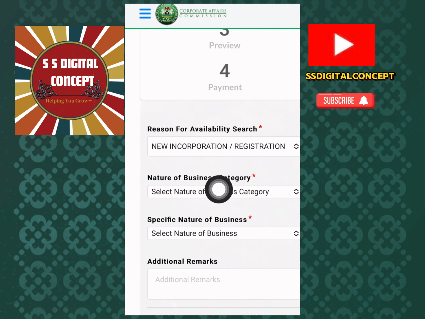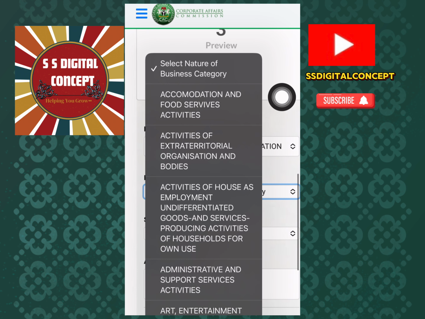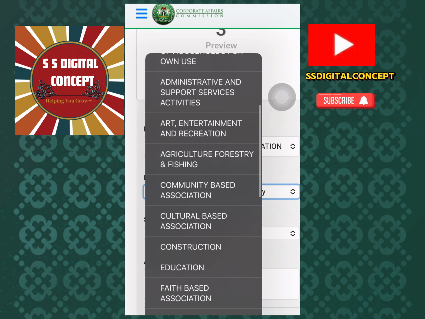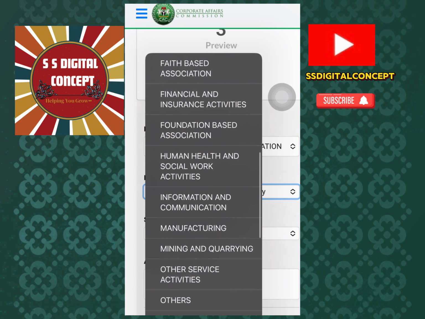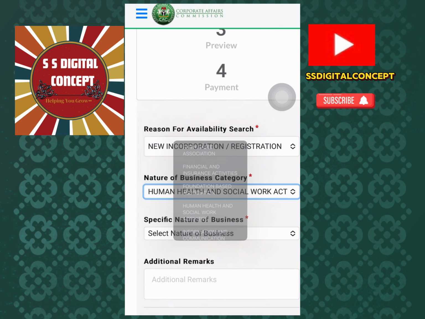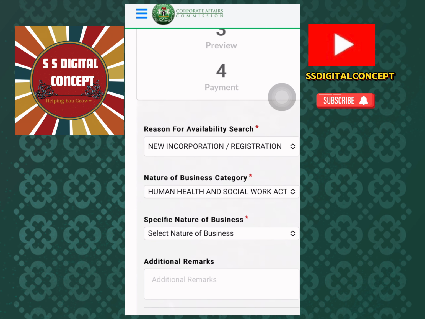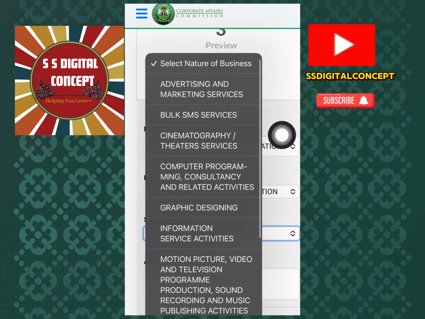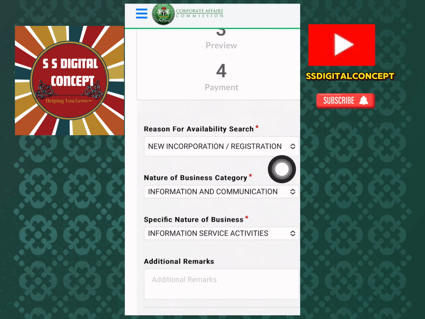Then you select business nature. If it's a dry cleaner, stuff like that. So this is what we are going to do here. You now select business nature. Let's use information and communication. Then a specific nature of business. They need more specification. So here we use information service activities.